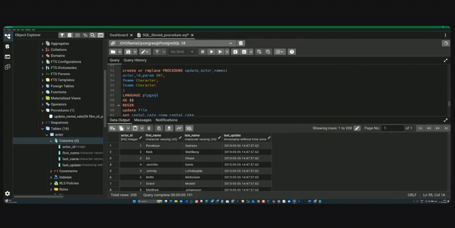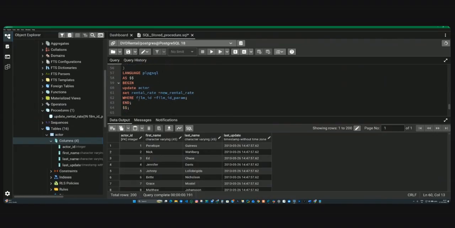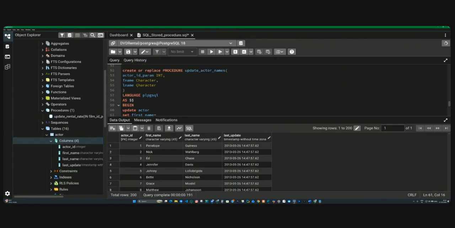Language PLSQL as $$ begin update. No, this is not film, this is actor. Okay. Set first name. You have to write exactly here: first underscore name. Equals to what is the name I gave here in my stored procedure? You have to exactly use this name.